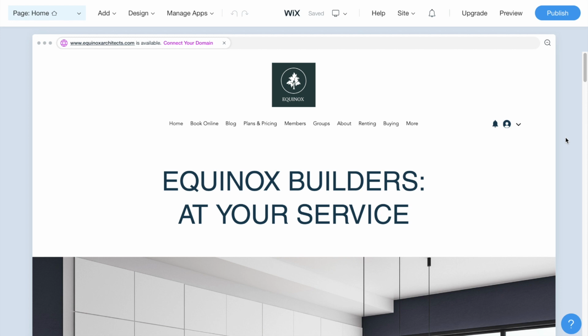Now that you have learned how to edit your website, how to add images, how to add different components, what we are going to do is create a page from the ground up. We're going to add pages, we're going to add components, and we're going to add everything in that page.